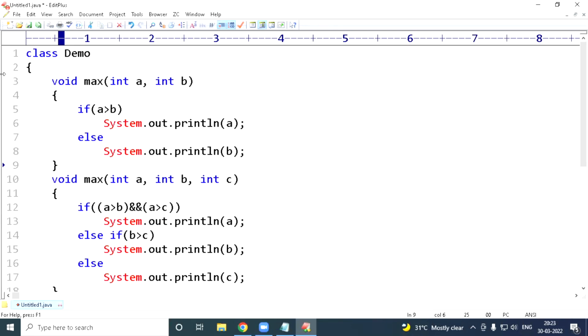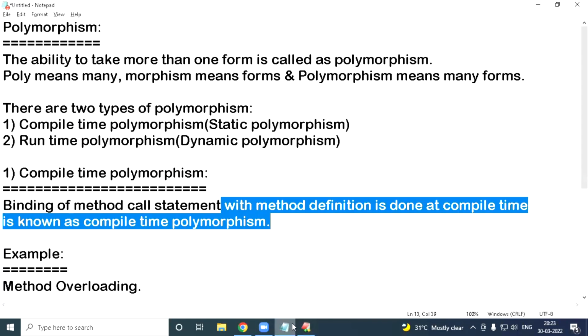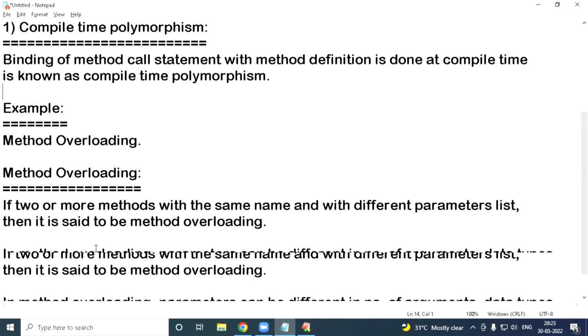Now, here is a compile time polymorphism example. Write this program.